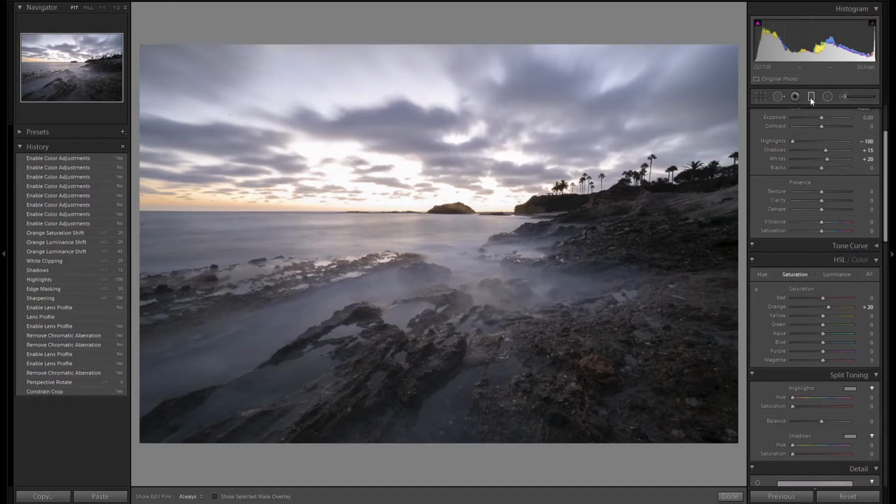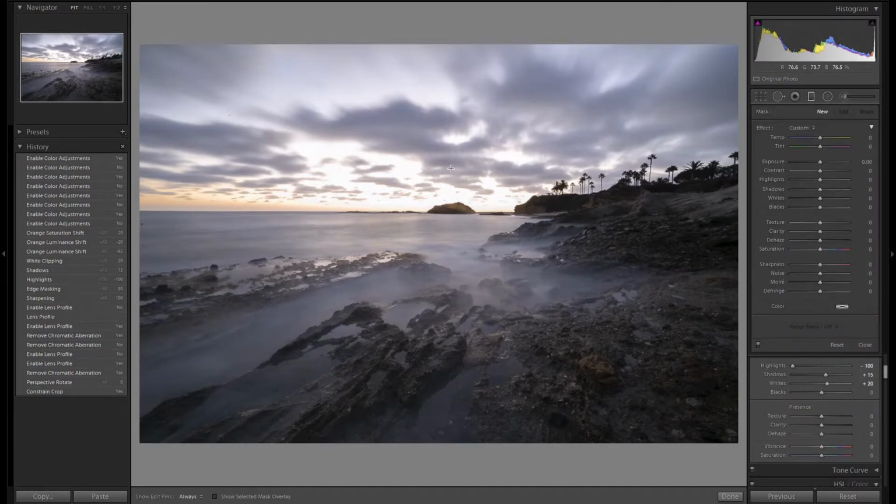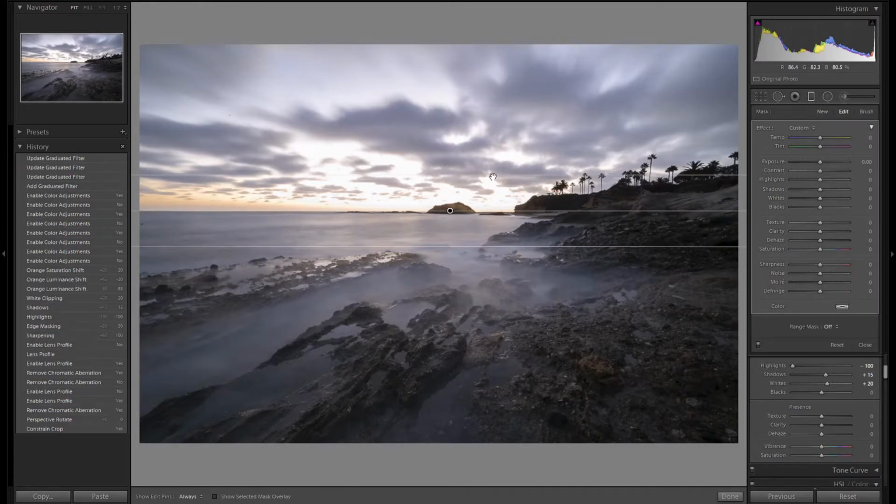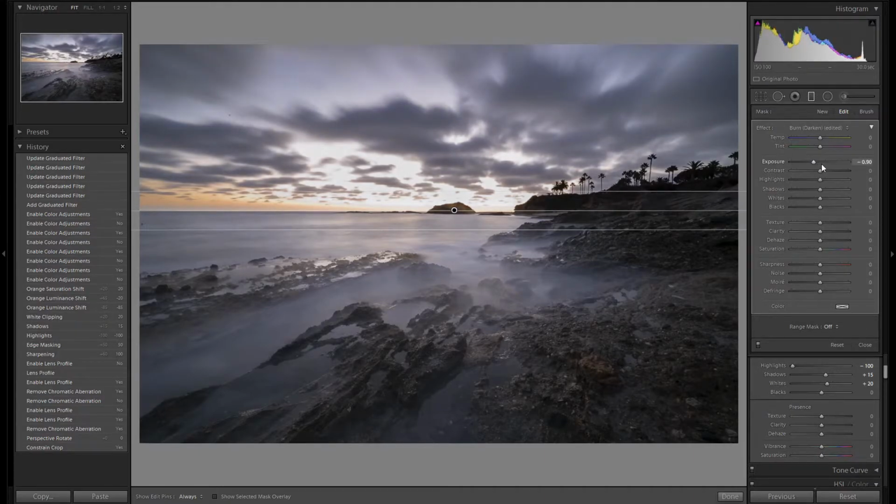Now let's work on adding some drama to the sky. We're going to do that with the grad tool. Grab a grad tool. Let's pull it down. Hold down shift to straighten it out, and we'll bring it to the horizon line. I'm going to readjust this and make the fall off less. There isn't really any color in the sky, so let's just darken it up to make it more dramatic. We'll also add contrast.